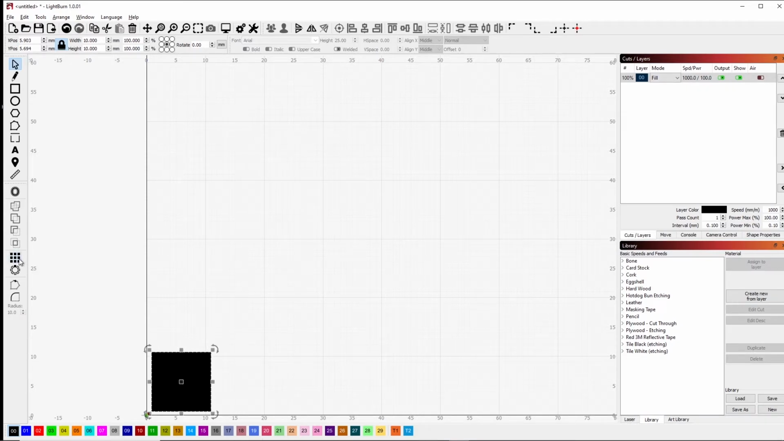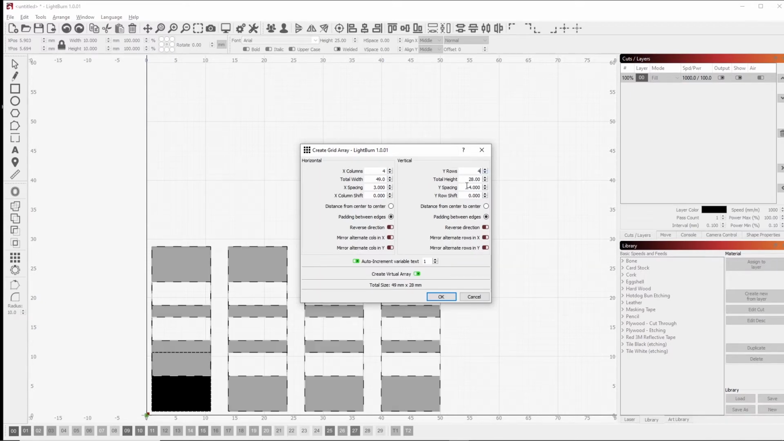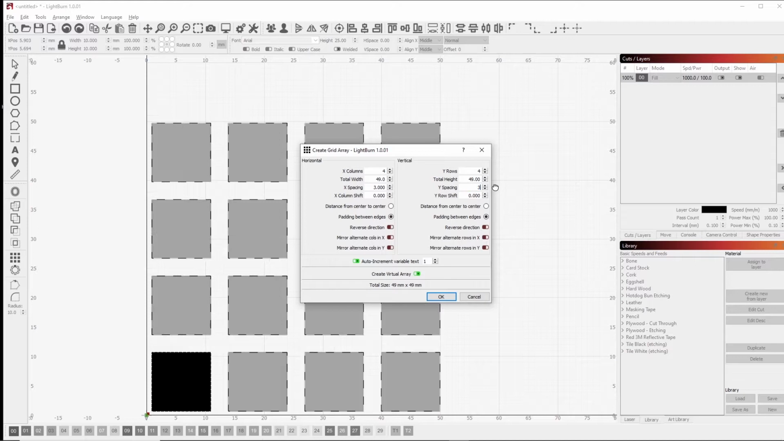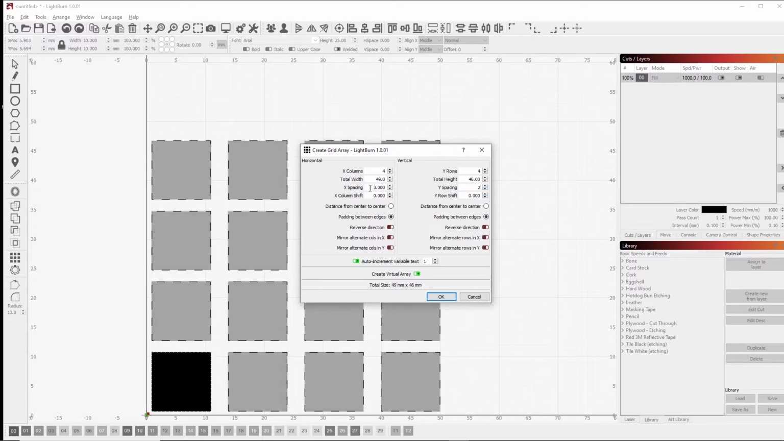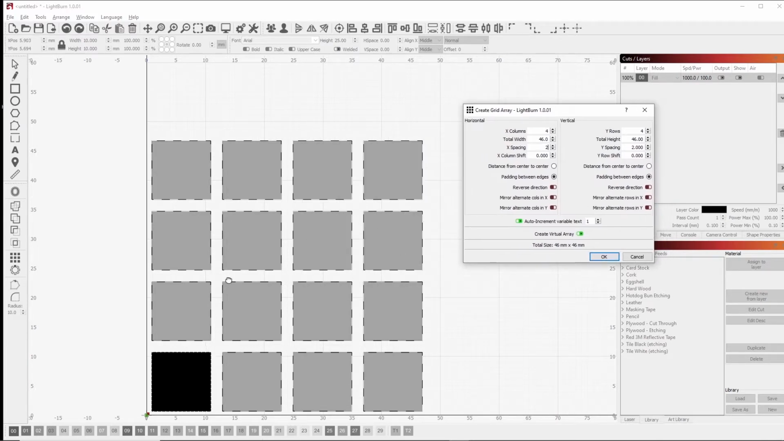And I'm going to use my create array option to create a whole grid of these. And I want to have 4 by 4. And I need my spacing to be a little bit better than that. That's a little far. How about just 2 millimeters? We'll do 2 millimeters spacing. And that looks pretty good.